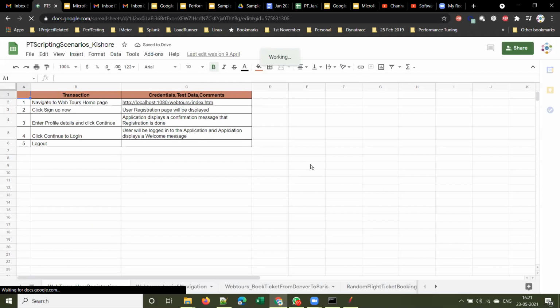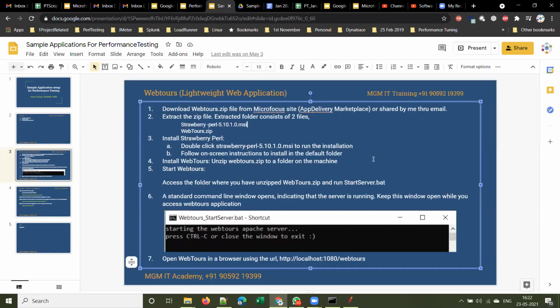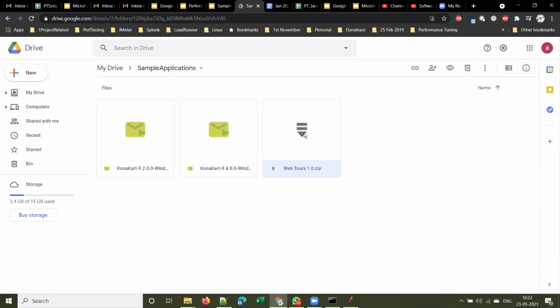With 4 to 5 different applications, we'll initially start with the WebTools application because it is a simple application, right? Here you can see the different scripts that we are going to cover with this WebTools sample application. I already shared how to set up this sample application, the steps for installation and setting up, and the sample application itself. Let me know once the download is completed.